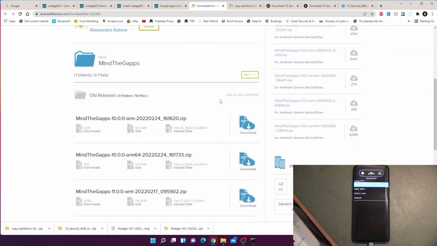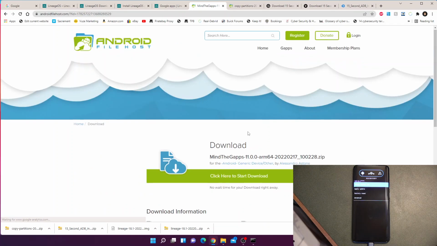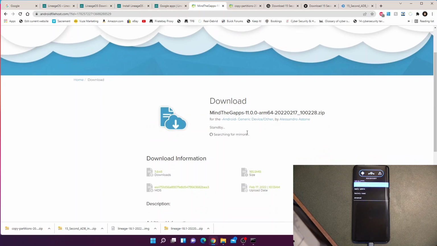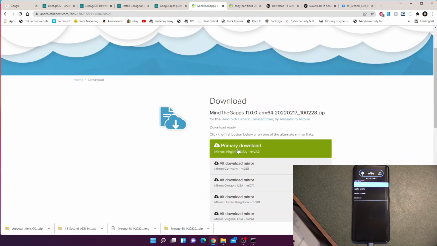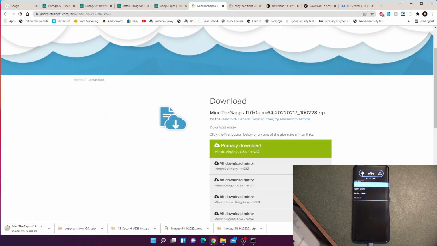First time I did this, I just didn't really look and I just downloaded the first one here, which did not work because that is for Android 10 and we are installing on Android 11. We also need to make sure we get the ARM64 version, not just the ARM version. So this is the one you want. If you're doing this on a OnePlus 7 Pro and you're installing Lineage OS and you want to install Google Play Store, this is the one you want. So we're going to download. Click here to start download. Then we're going to right click, save link as, just to make sure that it goes into our special little folder here. Save, and we can just leave it there for now.